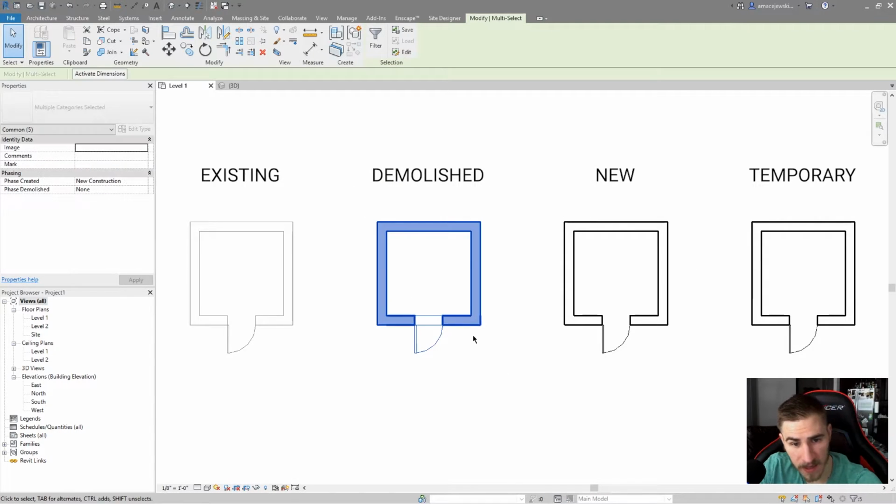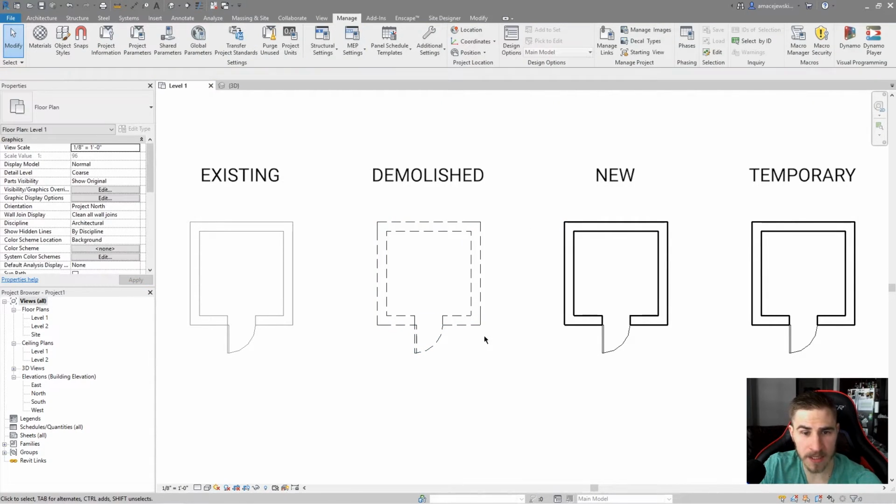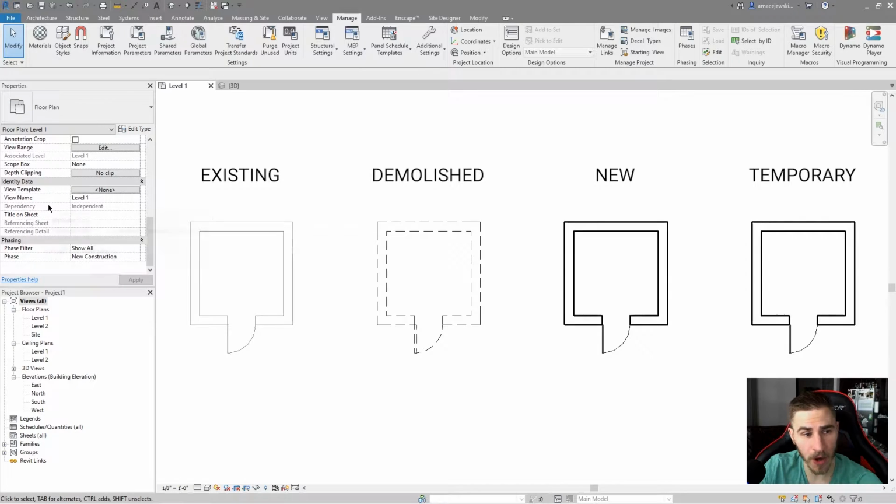I'm going to select this. I'm going to take the phase created, and I'm going to change that to existing, but I'm actually going to choose the phase demolished to be new construction. And once I do that, we can see it starts to take on the demolished look. So these are demolished. And this is all based on my current phase, because if I change the phase of these, they may go away. They may not be there. They may be existing. Like everything like that will change, and I'll show you that too.